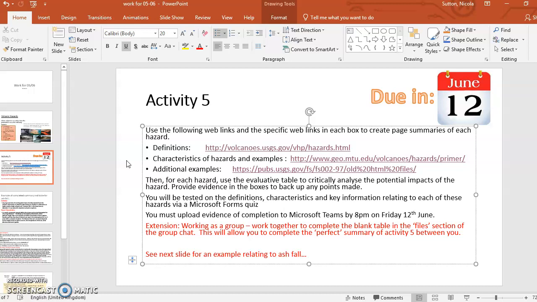And then what I'd like you to do is work together as a group to complete the blank overall table, which I'm going to upload into the files section of the group chat. So you can work together as a group of 2 classes, so about 40 or so students, to complete the perfect summary of Activity 5 between you. Okay, you can do this anonymously, so you can do as much or as little as you want, but it would be really good if you could work as a group to complete that table, and that's due in by the 12th of June at 8 PM as well.